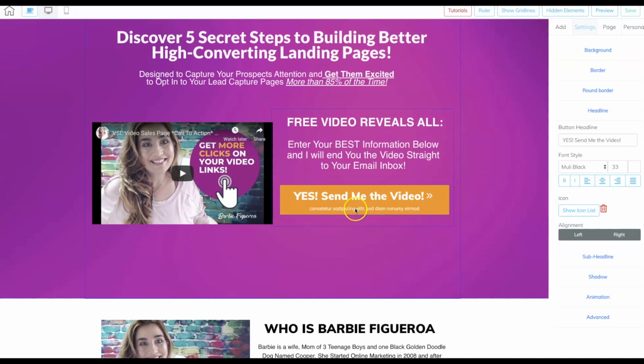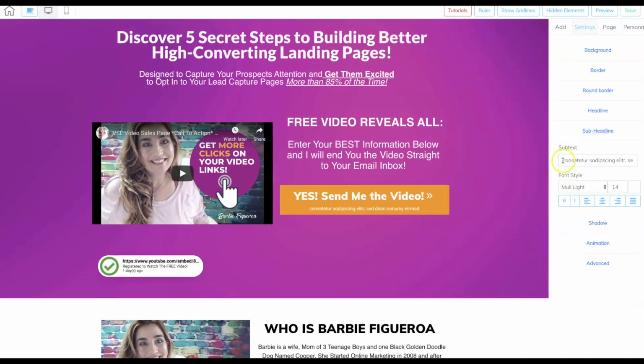Now I can go ahead and change the subheadline as well if I want to. So I'll change that to "Sign up only takes a few seconds." Okay, and I'm going to increase the size of that. All right, now you can put in an animation. You can put a shadow, but I'm not going to do any of that for right now.